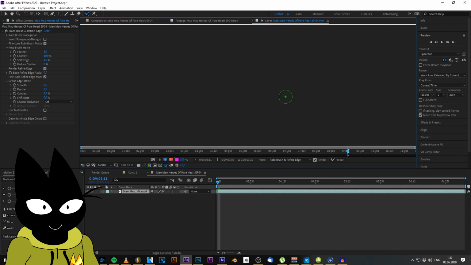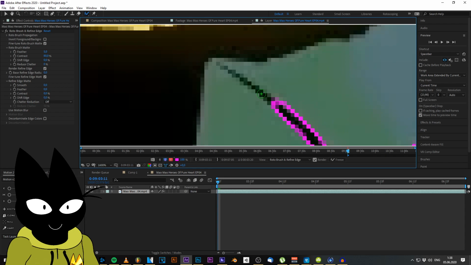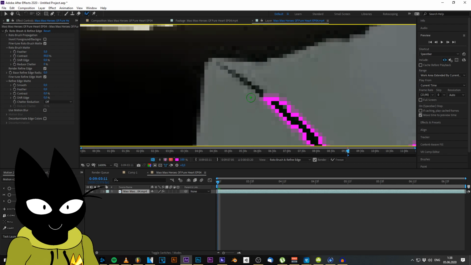It is, but sometimes refine edge can be a pain also. But yeah, it's a kind of useful tool. So if you want to switch tools quickly, just press Alt W, and it will change into refine edge. And if you press it again, it returns to the rotoscope, and then again and again. Just so you know, it's a useful thing.